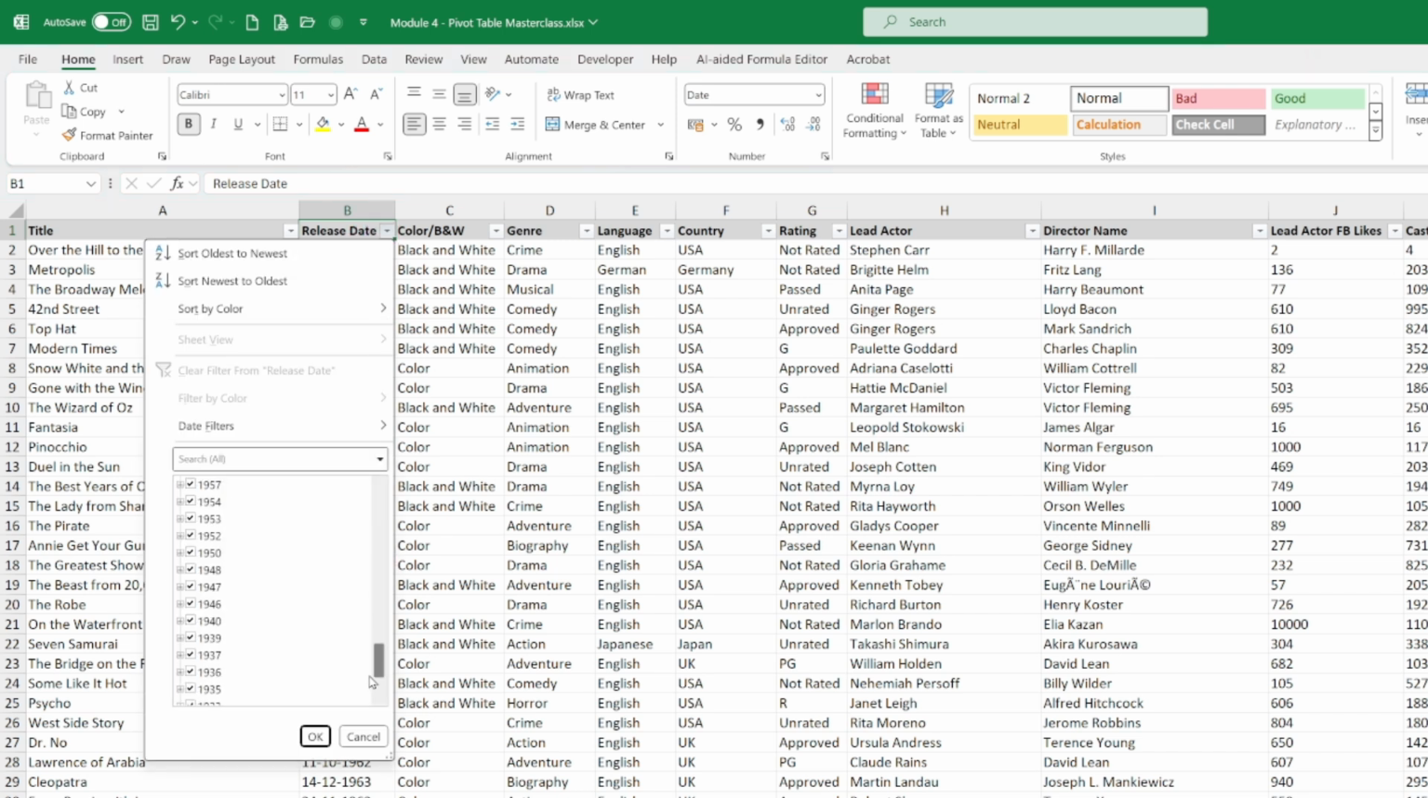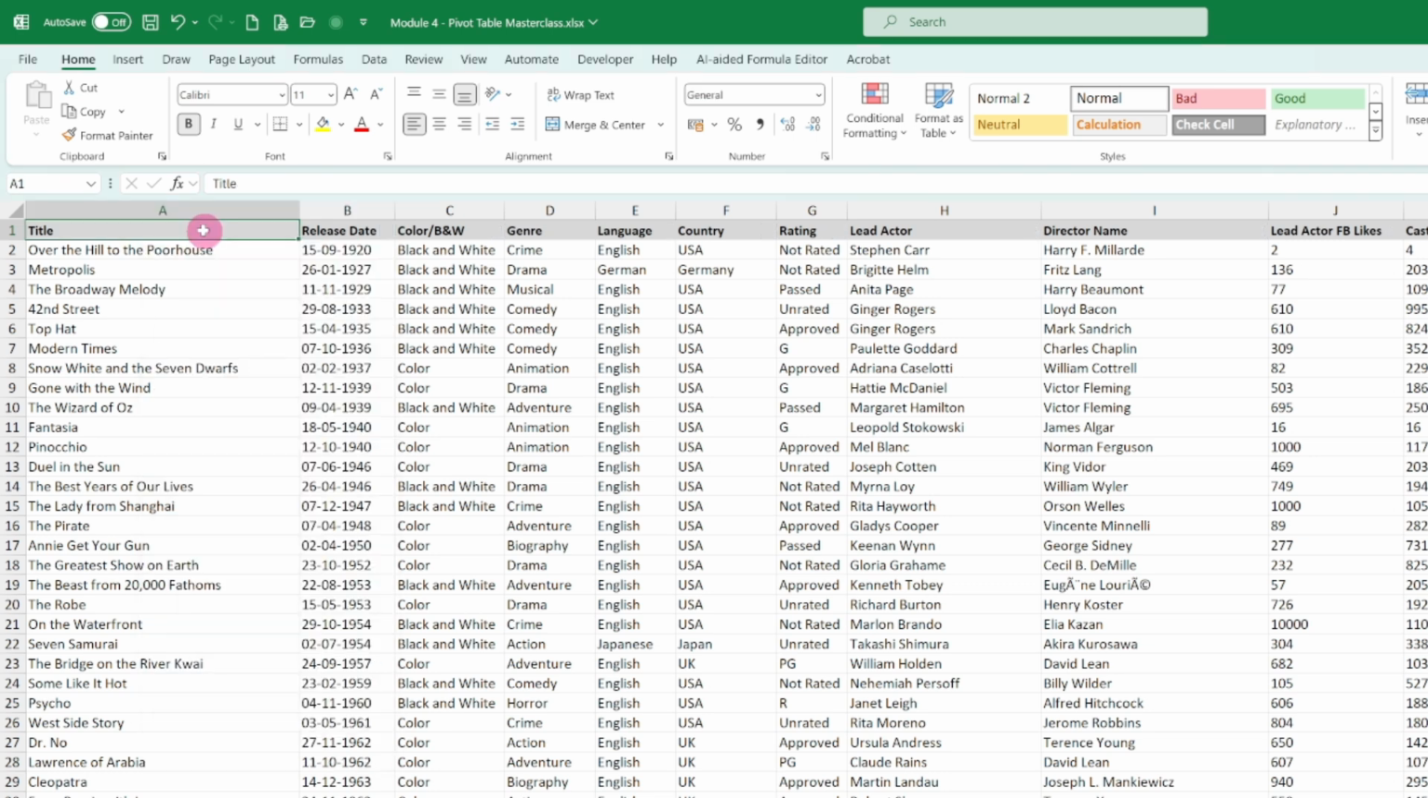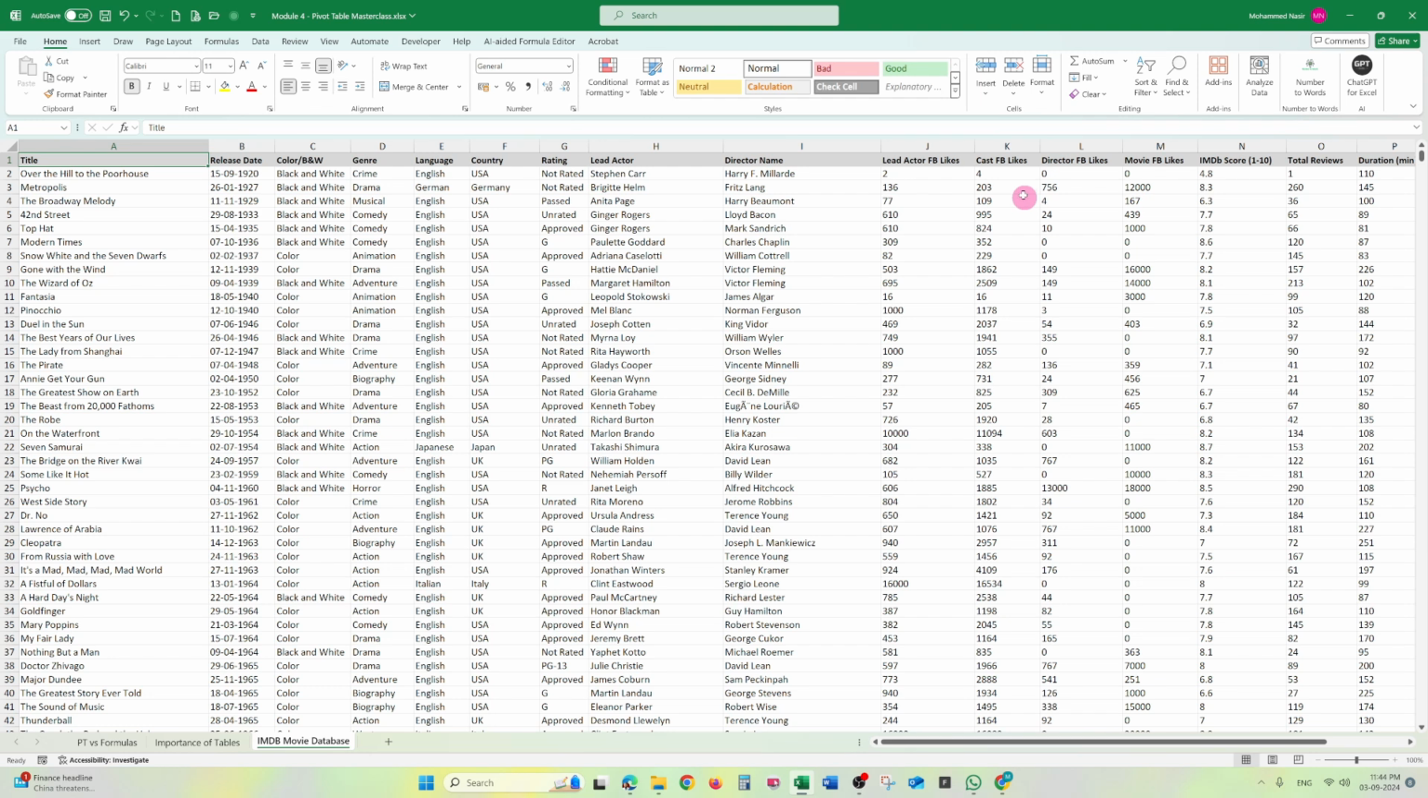From 1920 to 2015. This data is so huge that it has around 33,000 titles, and its release date, color or black and white, genre, language, country, rating, lead actor, director name, and likes of the lead actor on Facebook, cast Facebook likes, director likes on Facebook, movie likes on Facebook, IMDb score, total reviews, duration, budget, and revenue as well.